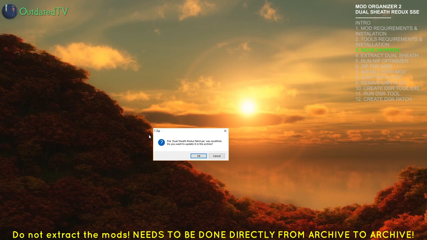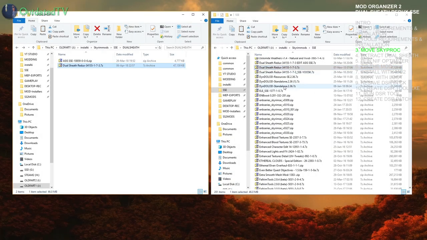At the end you receive this. File Dual Sheath Redux jar was modified. Do you want to update the archive? Click OK. You can confirm that your archive was changed when you see today's date as the modification date in the new file, and also the size changed from the original 47128 KB to 47159 KB. I advise to rename the file straight away to Assist Edit 1, so that you don't confuse the two files in the coming steps.